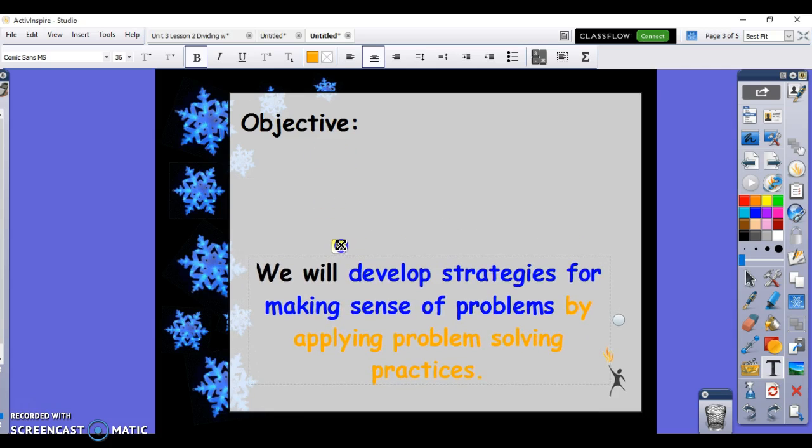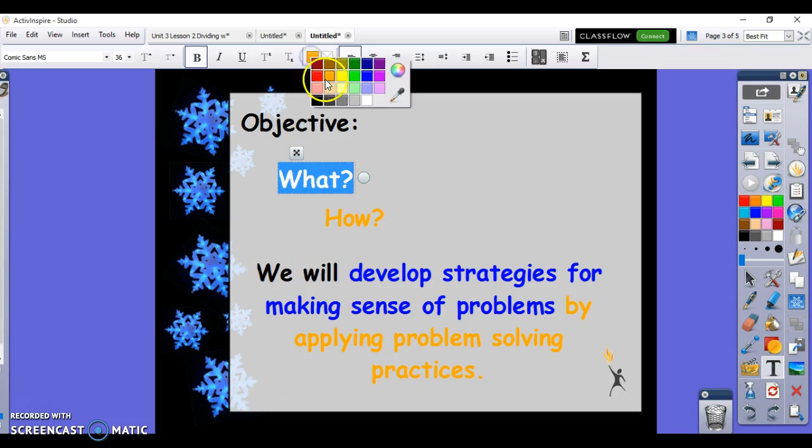I'm going to drag this down a little bit and I'll show you why. So I put in my how and it matches my how in my problem. And then I always add in my what, as in what are we learning. And I color code that to match as well.